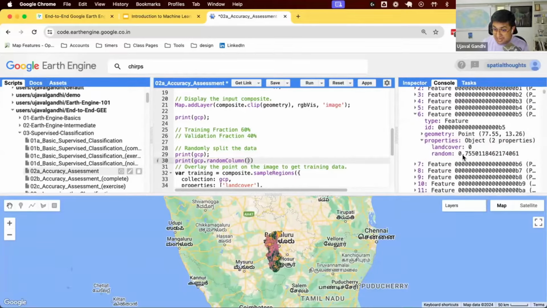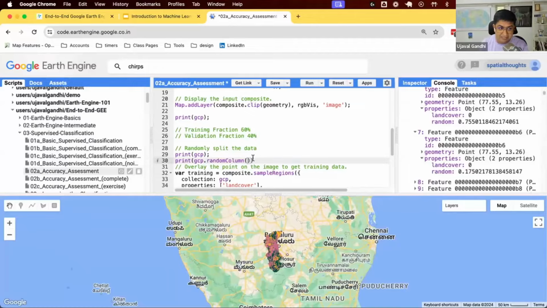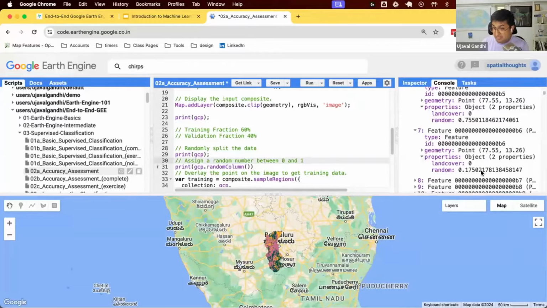You can see we just had landcover, and now each feature has landcover along with some random number. This random number will be between 0 and 1. So when we run this function, it will assign a random value between 0 and 1. Each feature will get some random value.